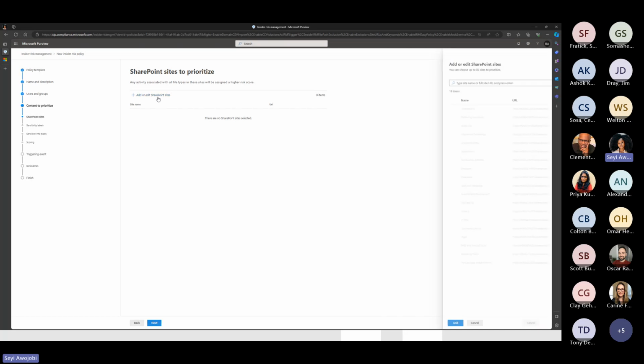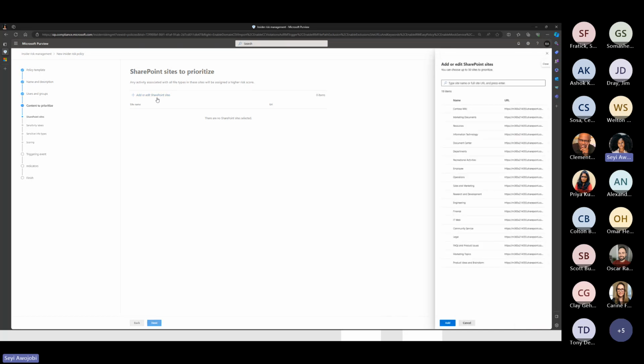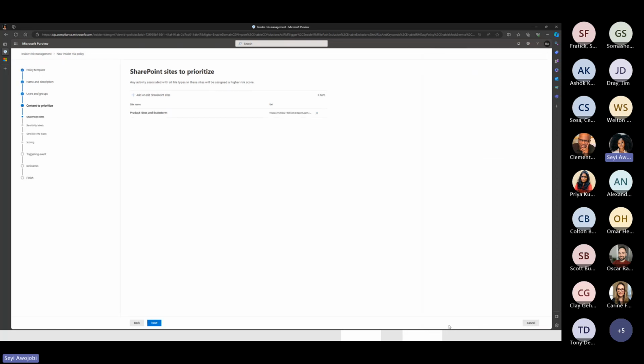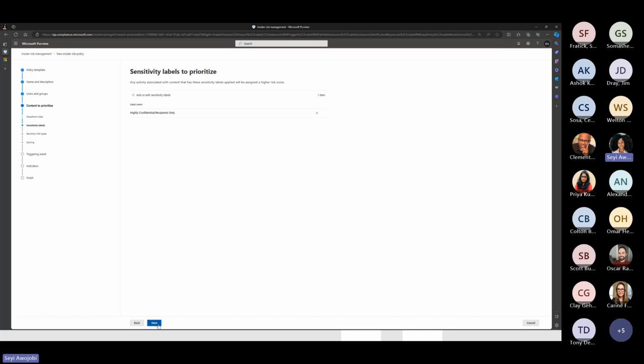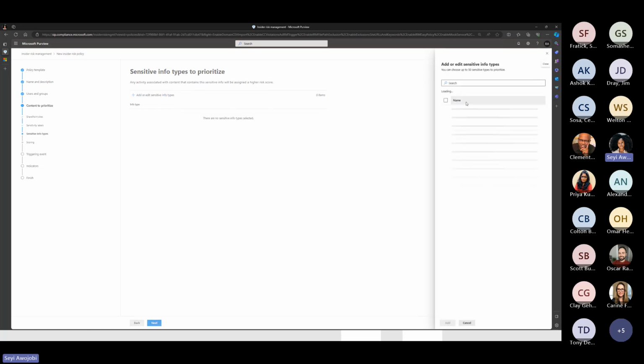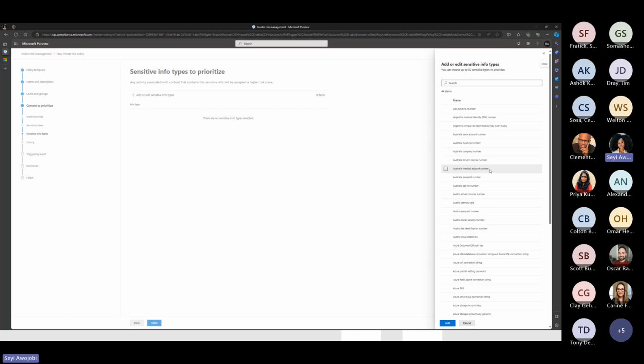And here is where you choose those locations. So if there's a project you all are working on that is super sensitive and is hosted in a particular SharePoint site, you can go ahead and select that SharePoint site so that whenever people are accessing that, we can assign a higher risk score to that user. We can go ahead and click next again and do the same thing for sensitivity labels. If someone is interacting with a highly confidential label, I want you to assign them a higher risk score. Same thing for sensitive information types, right? If you have defined your sensitive information type for that project, you can assign it to the policy as well.